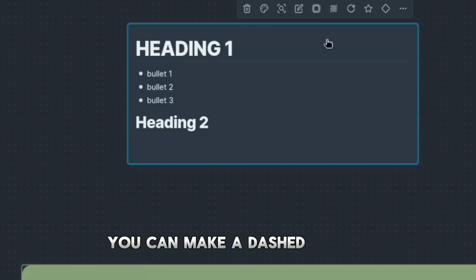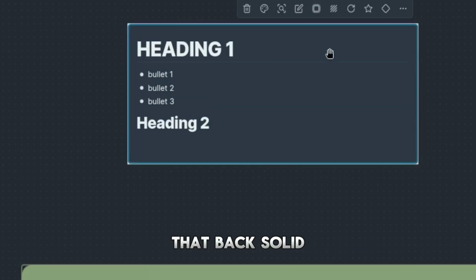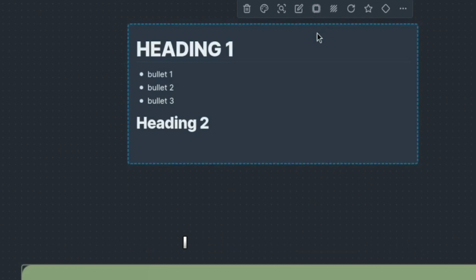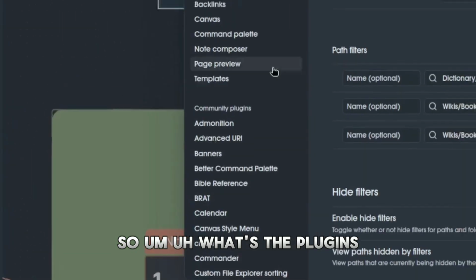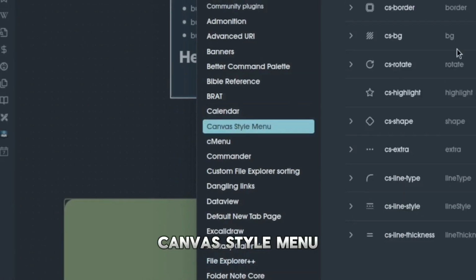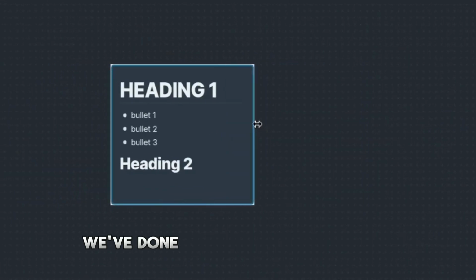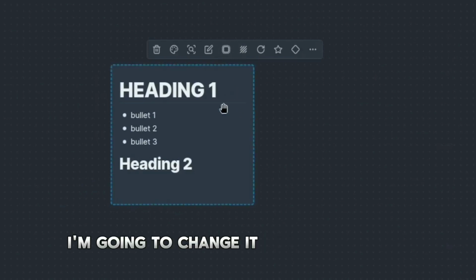You can make a dashed border. See how the border is dashed now. You can also change it back to solid, or you can change it to no border. I don't know, the plugin is new. What's the plugin called again? The plugin is called Canvas Style Menu if you want to install it. So we've added a color, we've done something to the border, and I have no idea what that is. I'm going to change it to dashed.